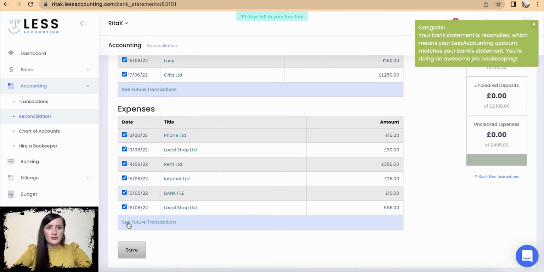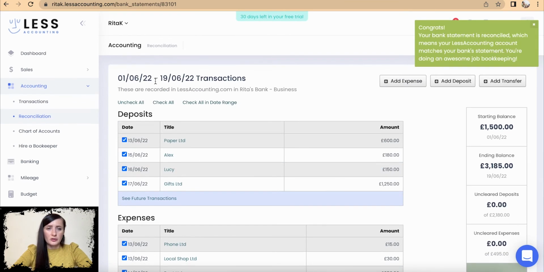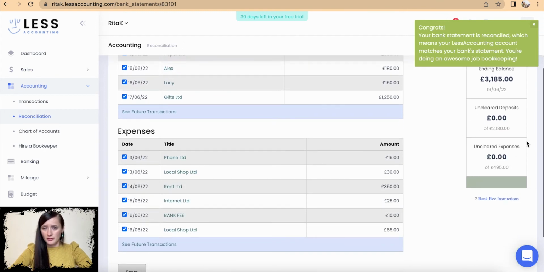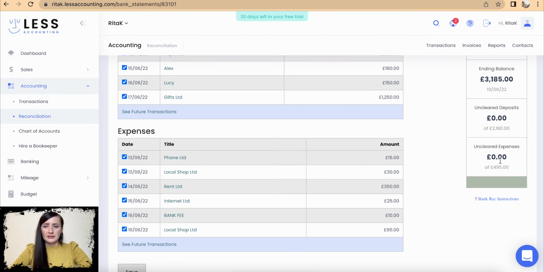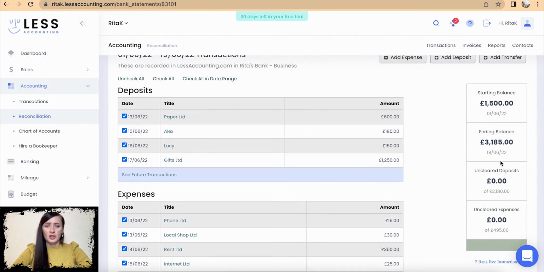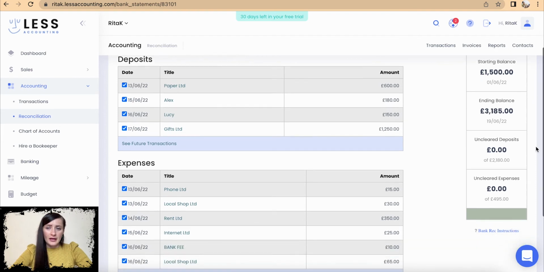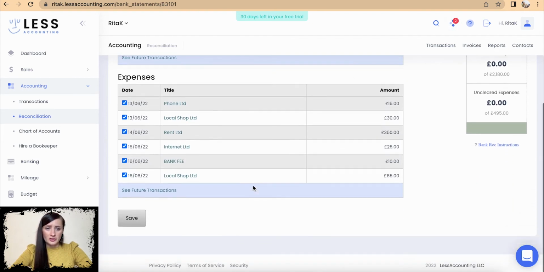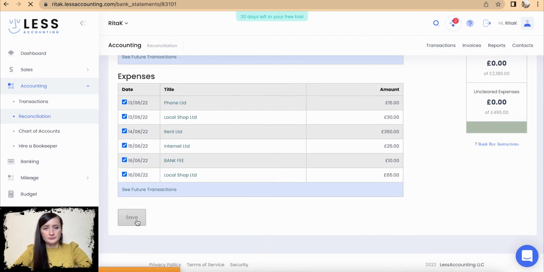Okay, I can also see future transactions, but I will ignore them at the moment because I just want to look for bank statements ending 19th of June 2022. So there are no outstanding deposits and no outstanding expenses. So that means that there is no gap in my reconciliation. My ending balance of Rita's bank business account is 3,185 and all these transactions balance to that amount, and click save.